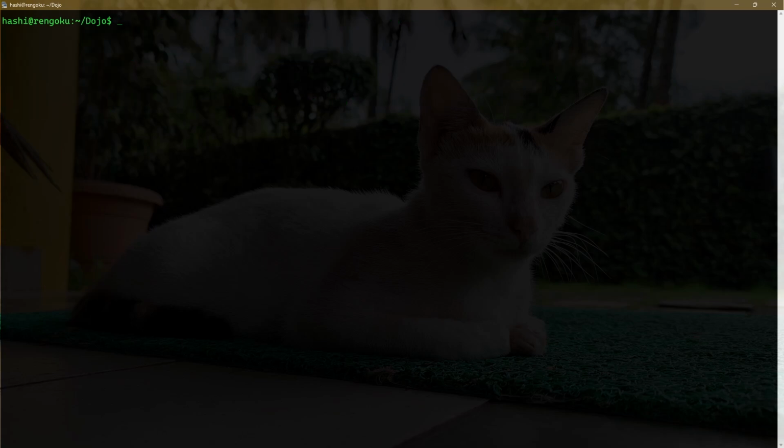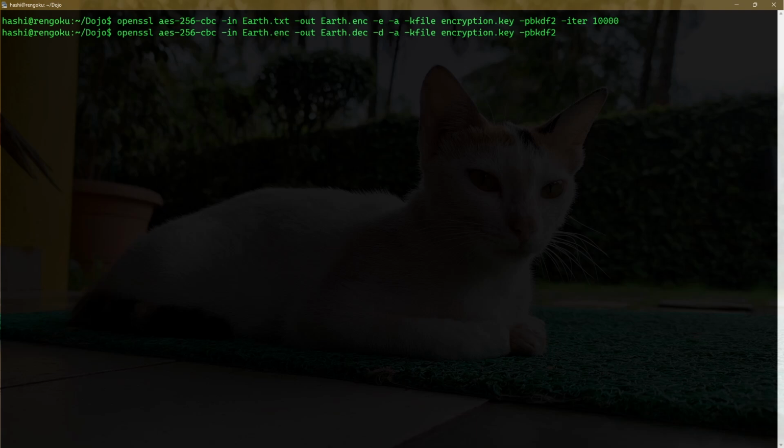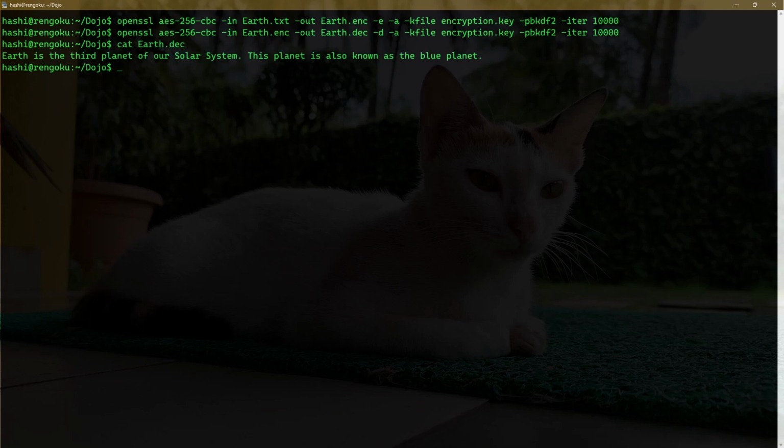Let me clear the screen. To specify the number of iterations, I can simply, where's the previous command? Okay, I can simply add -iter and mention the number of iterations. So for example, by default, OpenSSL has a default iteration of 100,000. So I'll just mention 10,000 now. That's it, done. And if I want to decrypt, I just have to add the same number of iterations again, and I should have my decrypted file.